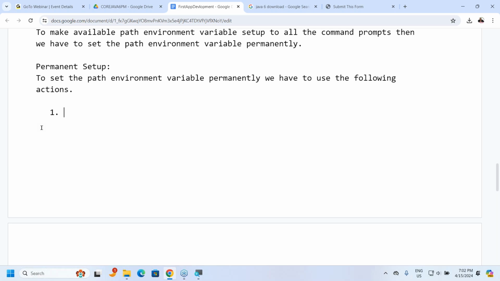Now try to understand this clearly. One by one, I'm going to show that. All right, now observe carefully. All of you observe carefully.